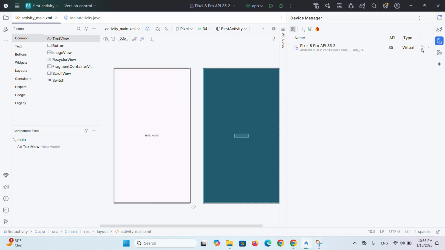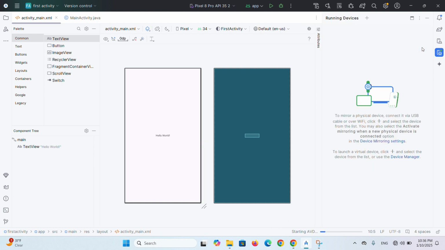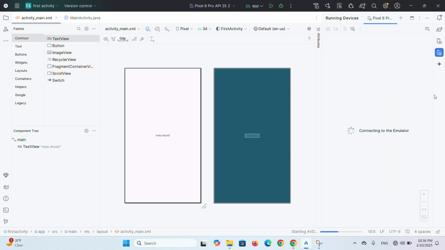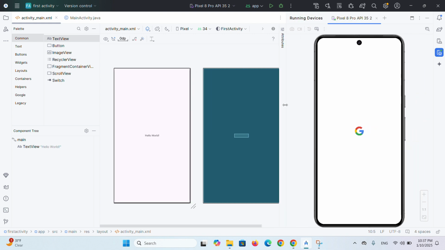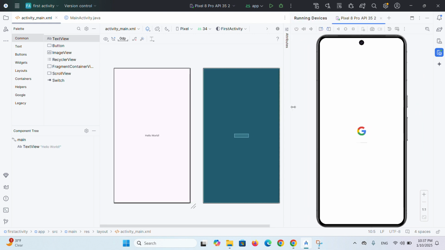You can go to the device manager. After that, click on the start button. When you click it, you have to wait until your emulator is running. You have to wait for connecting to the emulator. And you can maximize and minimize from this.